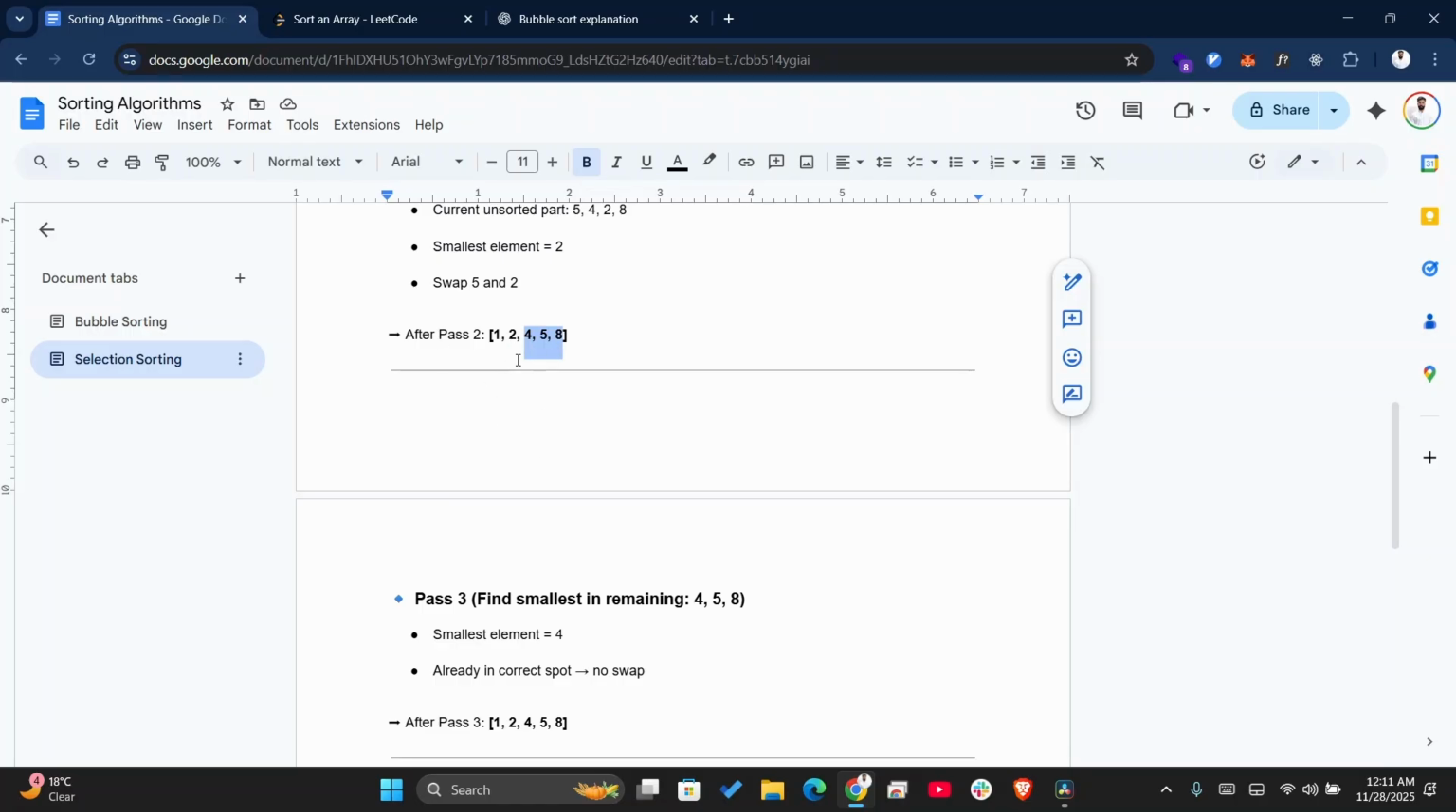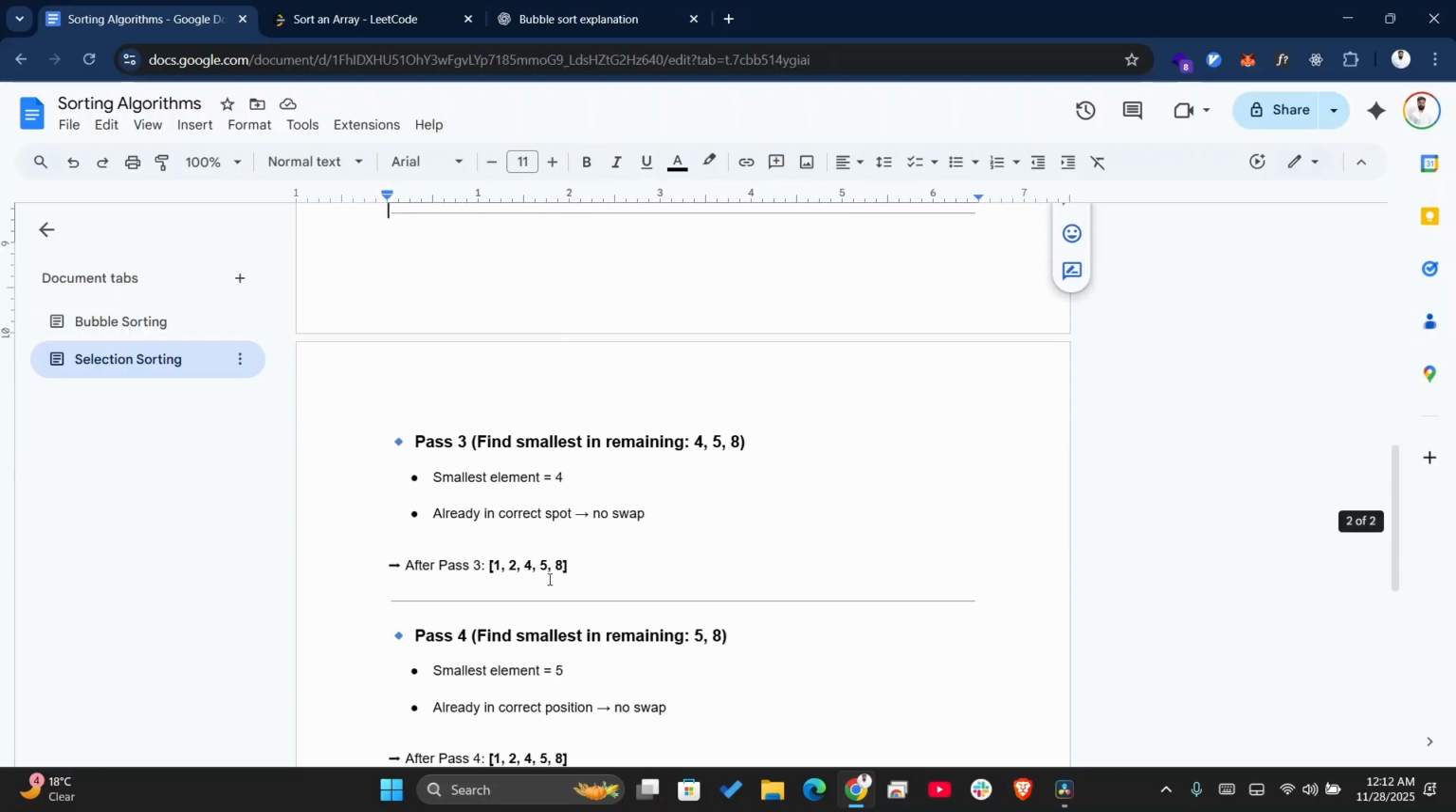We can also put a check that if there is no swapping, that means the array is already sorted, and we can stop the algorithm. But if we want to do a complete dry run for this problem, then with 4 5 8, we will look for the smallest element, which is the 4, and we will swap 4 with itself, right? So therefore it will be the same, 1 2 4.